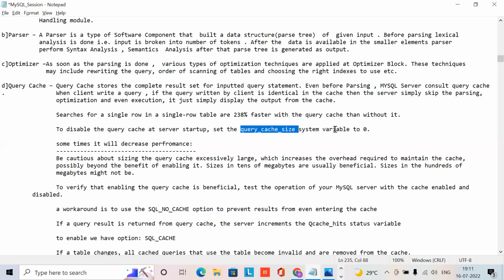But see, sometimes it will decrease the performance. Don't think that getting the result from cache is good all the time. Don't think like that. What are the performance drawbacks? Be cautious about sizing the query cache excessively large, which increases the overhead required to maintain the cache. See, cache is there. Earlier 64 MB is there. Okay. It is maintaining only a few queries.